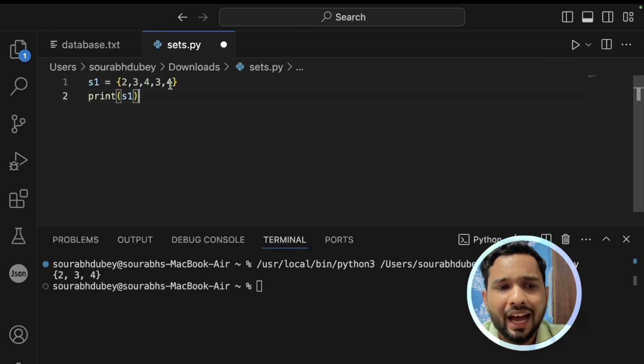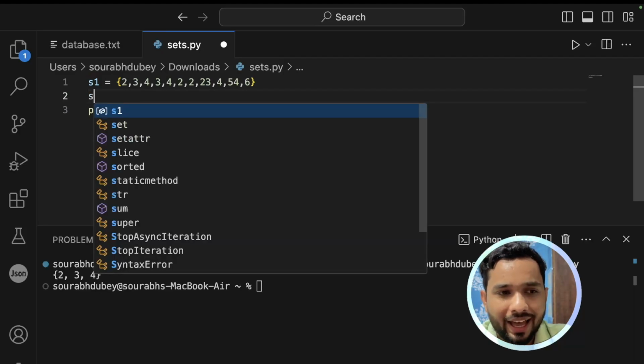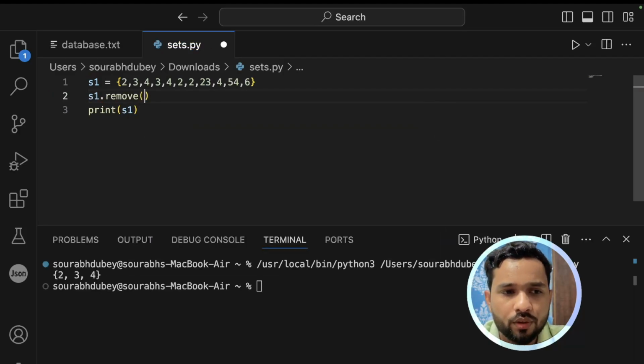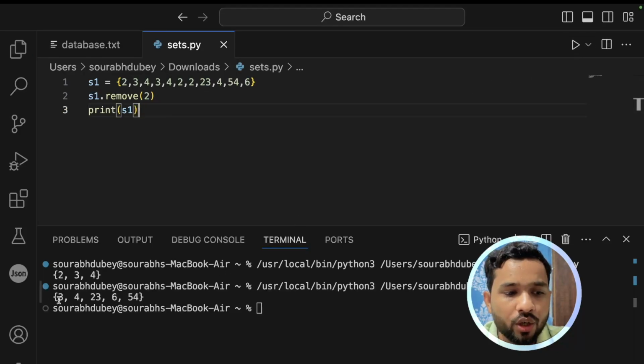Now I have some multiple values here. Suppose like this. Now I need to remove 2 from the set. It's very simple. You just need to do s1.remove(2) and then print s1. Let me run this. As you can see here, 3, 4, 23, 6 and 54.